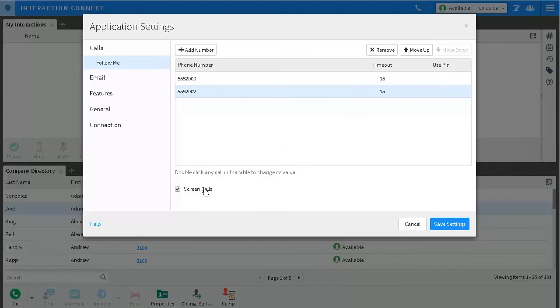Screen calls will have the system request that the caller states their name so that it can be announced to you when you answer, allowing you to decline a call. Then, save your settings and change your status to Available, Follow Me.